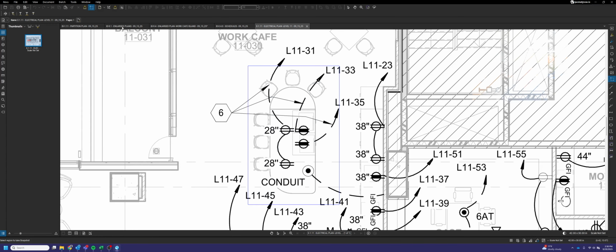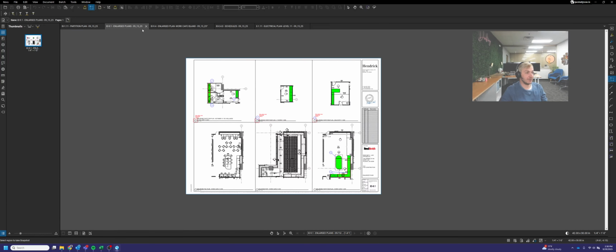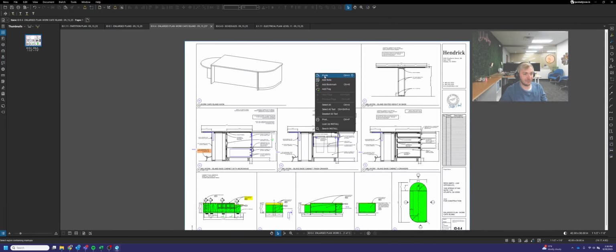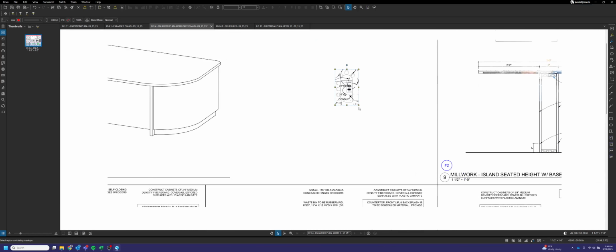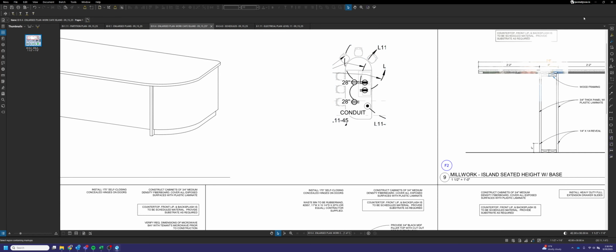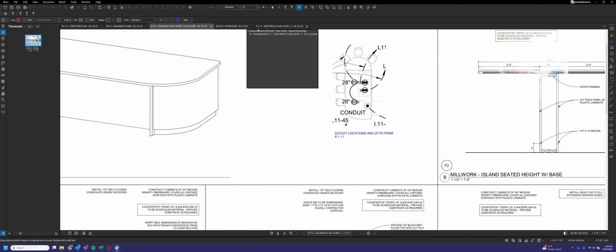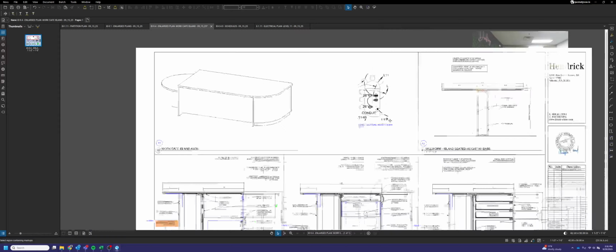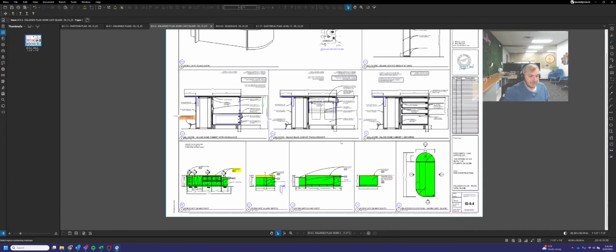keep track of that. I'm going to place this over here with our island drawing so that I have a record of it. And I'm going to say I pulled this from E-1.11 based on that. So I'll save that there.